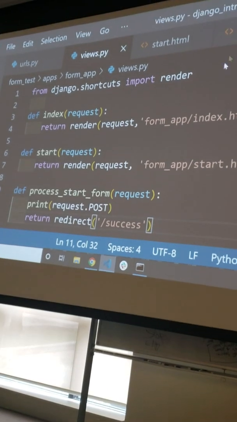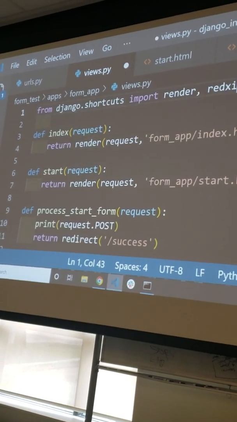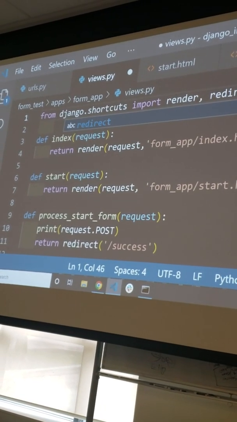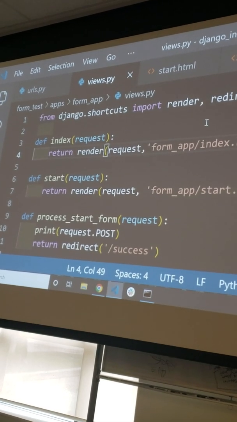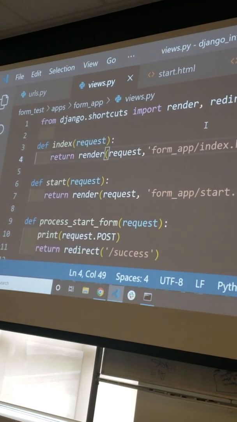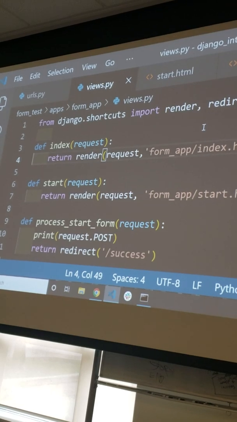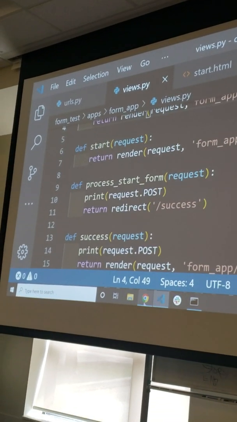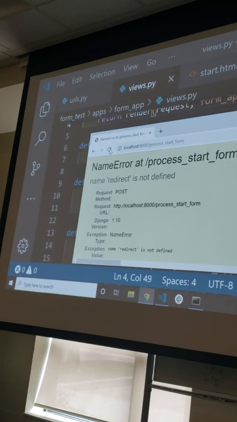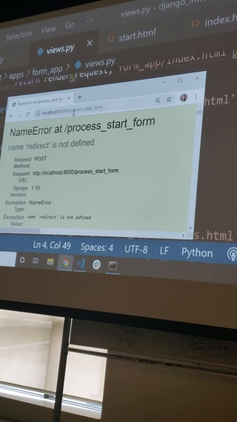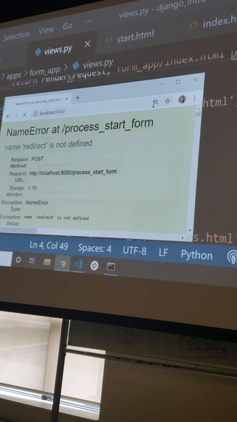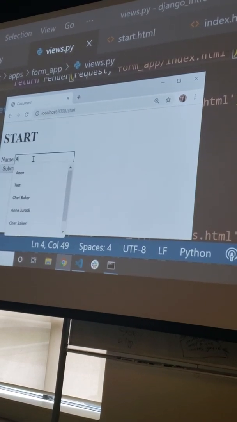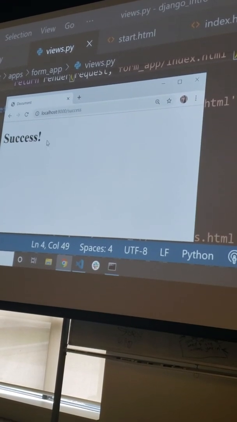I didn't. Redirect is very complicated, so it does not come with Django by default. It only wants to load it into your project if you know you want it for sure. That's why we have to import it. So, now we have redirect. Let's refresh. Let's go back to the beginning. Go. And success. Excellent.